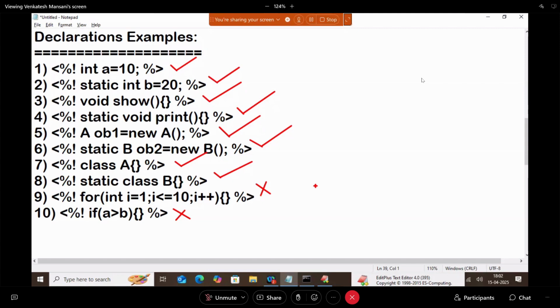Whatever you write in a declaration comes outside the method, inside a class. Outside a method inside a class, whatever is valid, that is valid in a declaration. Okay. For loop, if condition, System dot out dot println, all these you cannot write outside the method. Okay, those are errors.